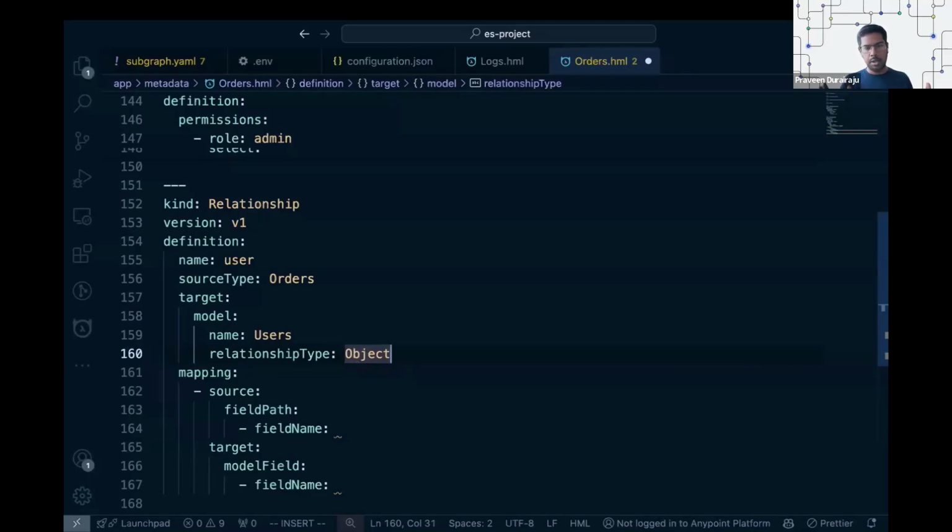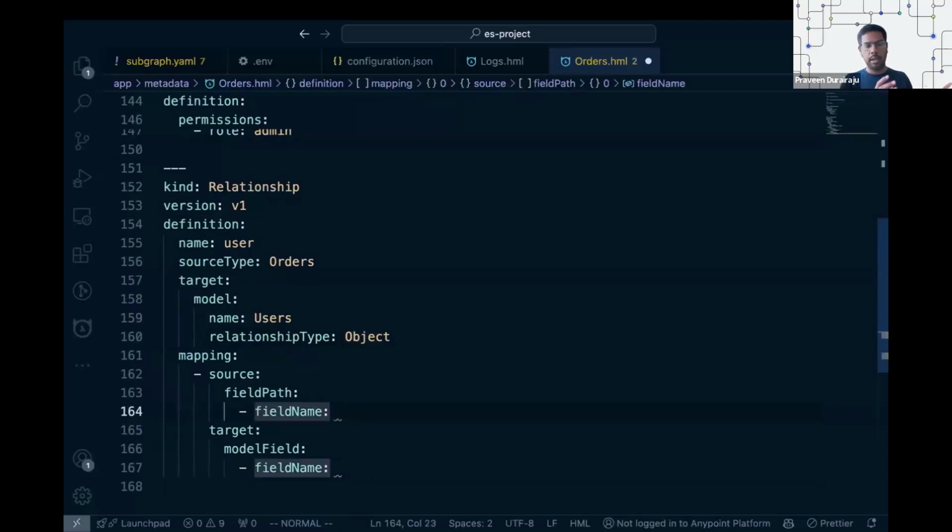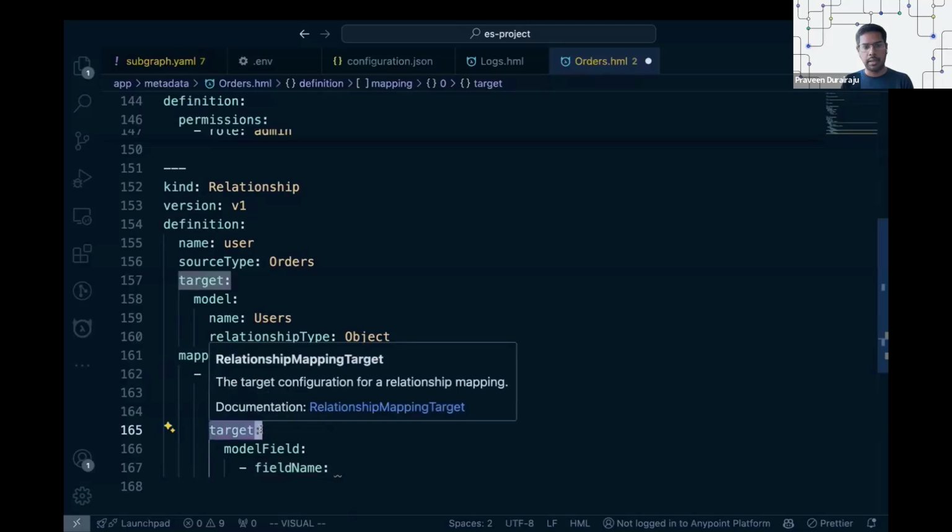The other option would be if you are fetching orders data inside the user's collection, that would be a one-to-many, which would be an array relationship, right? And then you want to do the mapping of the fields. So you have the source field to map and the target field to select.